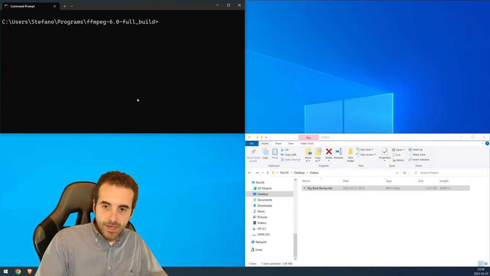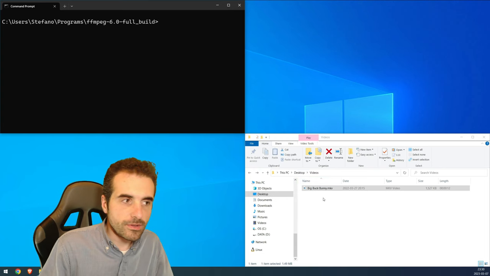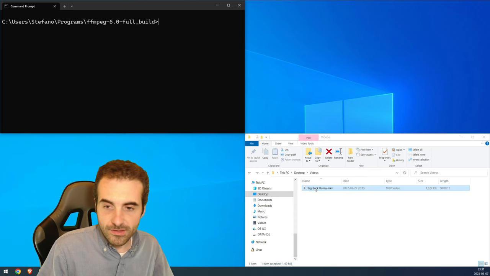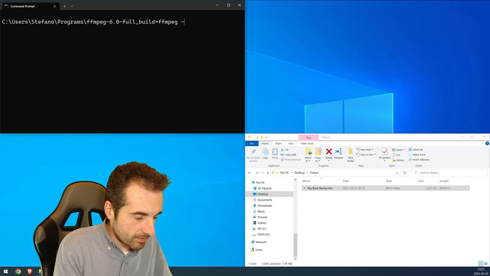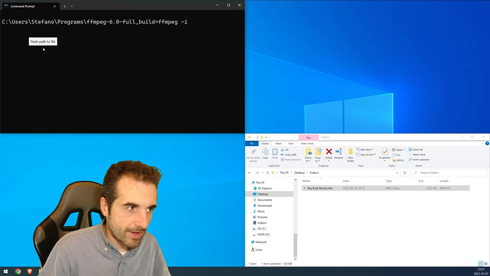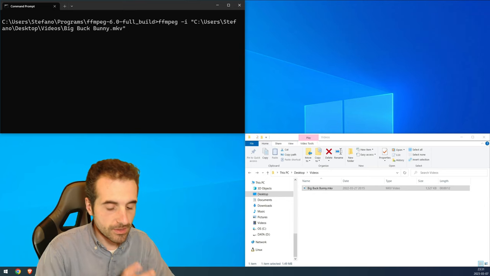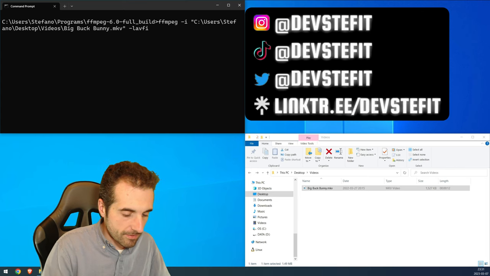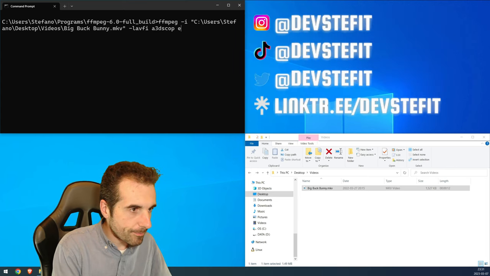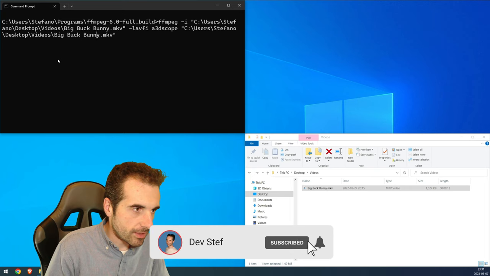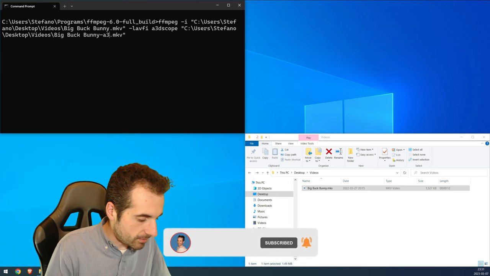Okay, a new filter that we have in FFmpeg is a3dscope. The a3dscope is the filter that shows you in 3D a depiction of the audio present in a multimedia file. So we take the old Big Buck Bunny, and the command is ffmpeg -i input file. I will redirect you to the specs of the filter, but it is enough to invoke it as -lavfi a3dscope, and then the name of the output video. So in this case, we'll put bigbuckbunny_a3dscope.